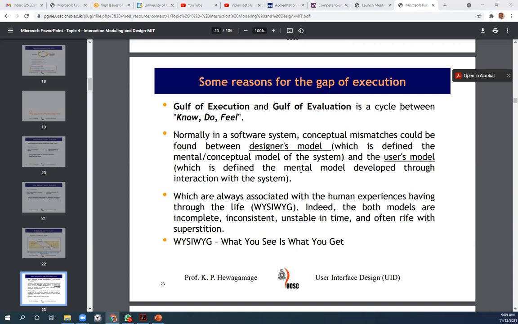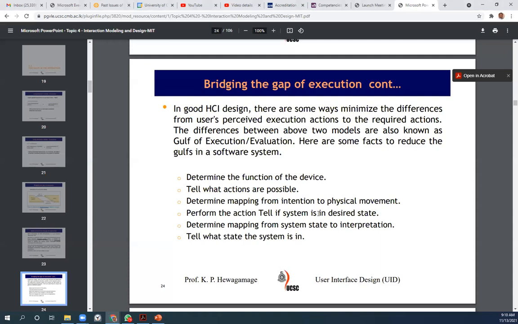So what you see is what you get. It's very important to make it visible, and visible doesn't only mean visually visible. People need to understand it in a way based on their language in order to use it. So, very important concepts. You can learn more this week. Bridging the gulf of execution.